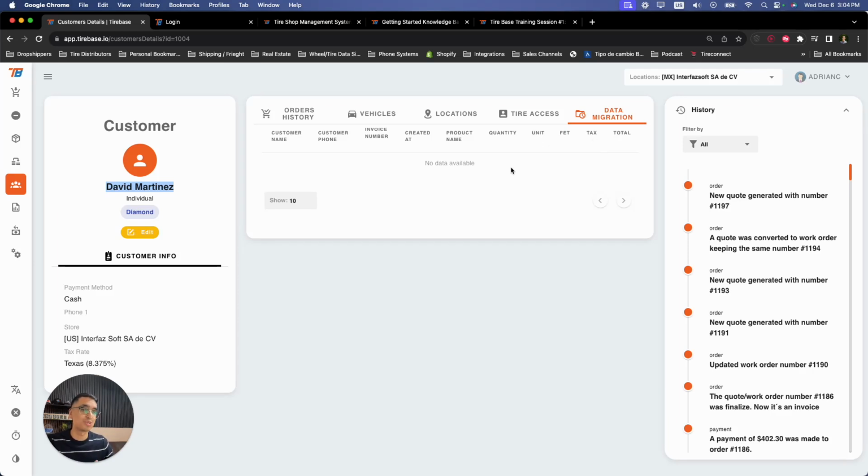And that way we don't lose that data. So many times, I've been a victim myself where you switch systems and you lose all this data. So it's very frustrating. So not with Tire Base.